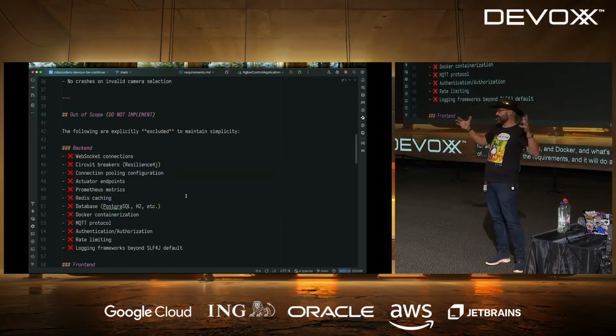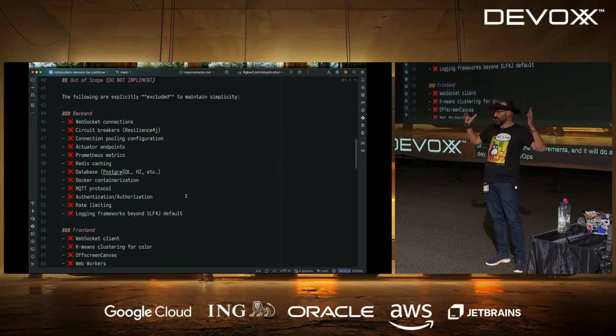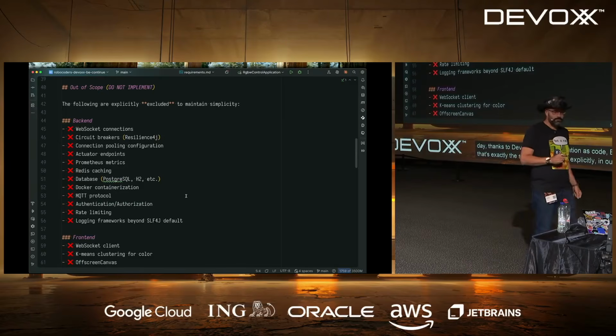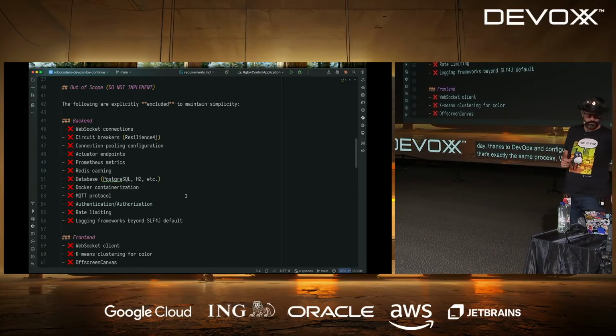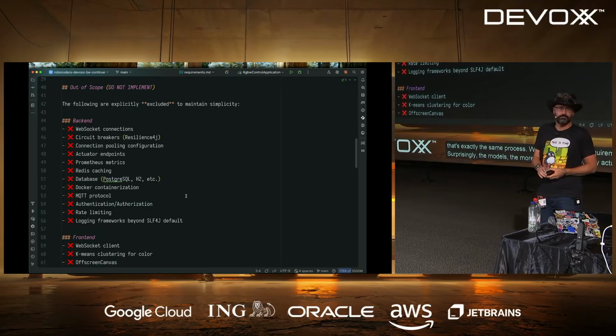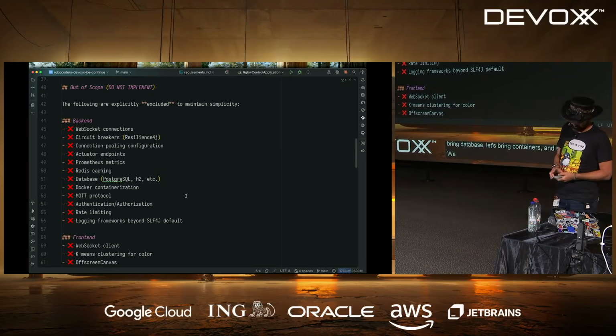At the end of the day, thanks to DevOps and configuration as code, everything is code, and that's exactly the same process. Surprisingly, the more advanced models actually know and anticipate creating all these things. If we say we build a microservice, okay, so let's bring a database, let's bring containers and stuff like that. We explicitly said we need none of this because we want to do this for a demo. This is going to be a self-contained application, so we're going to exclude this.